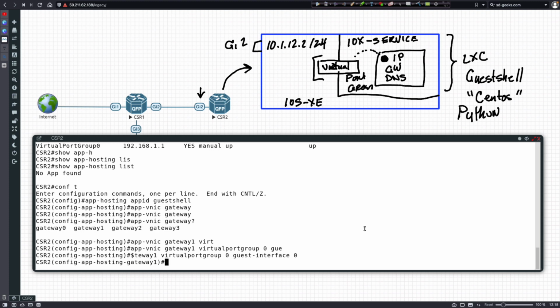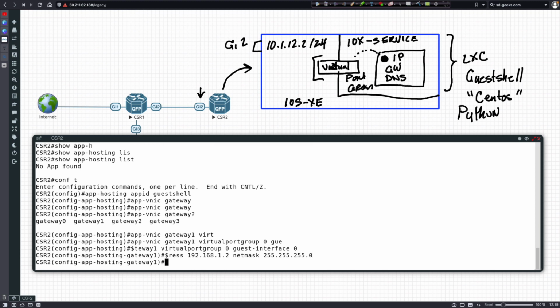Now what I need to do is assign an IP address to that interface. I'm in the gateway config, so all I'm going to do now is say guest-ip address, and I'm going to assign it 192.168.1.2, and a netmask of 255.255.255.0. All I've done is give it an IP address in the same subnet as the virtual port group, and it is obviously going to have the same mask. Let's go ahead and enter on this.